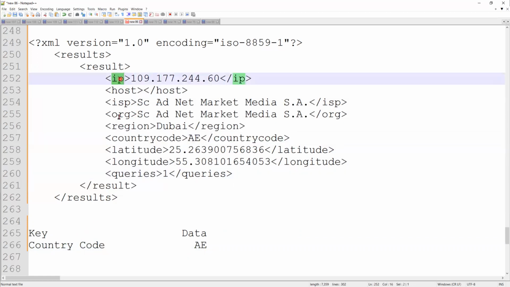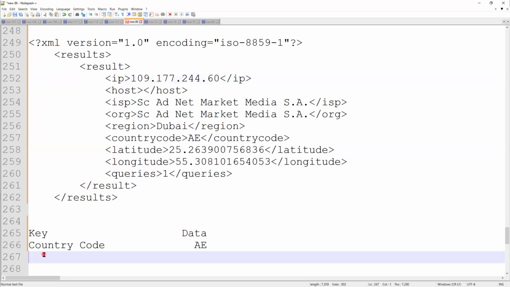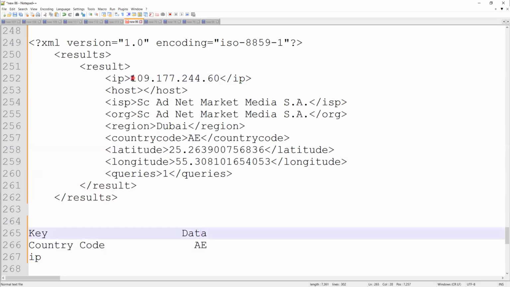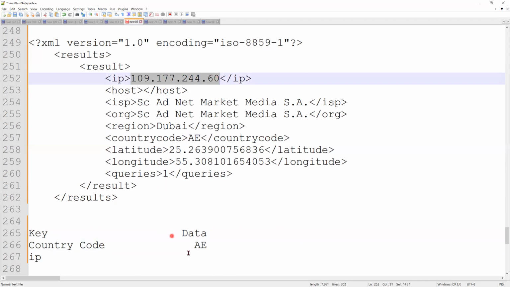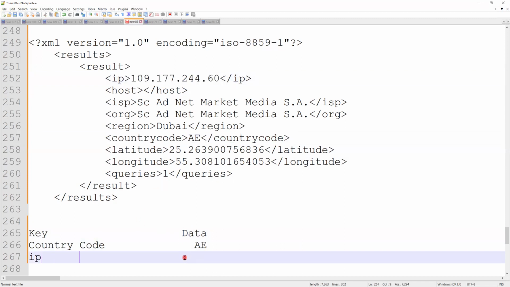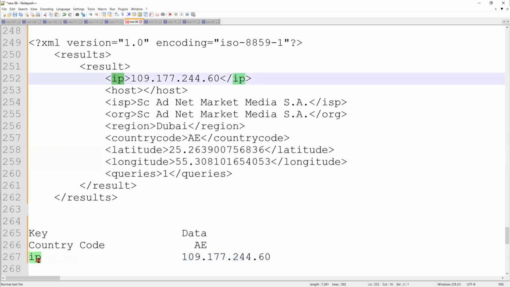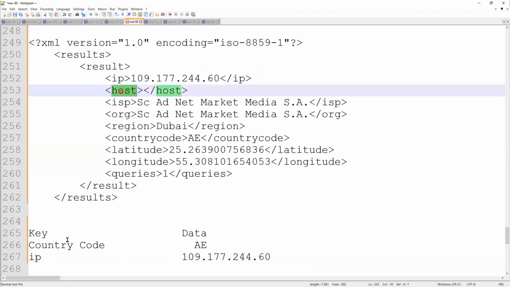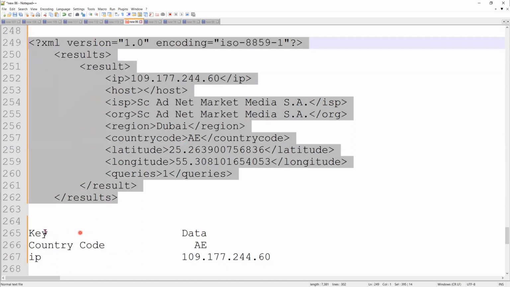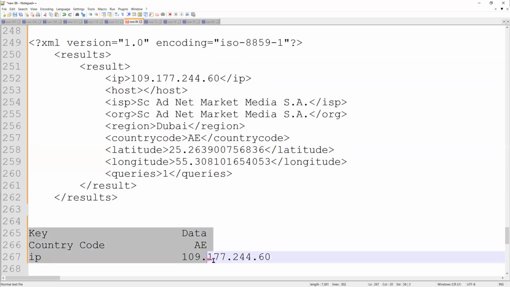Now, whatever each key is there, display the key here, IP, and then display the address here. It is easy for me to read the data. So whatever this XML format is, take each one as a key and display the data here. Now this format I can understand, this format I cannot understand. If the client says to display like this, key and data.